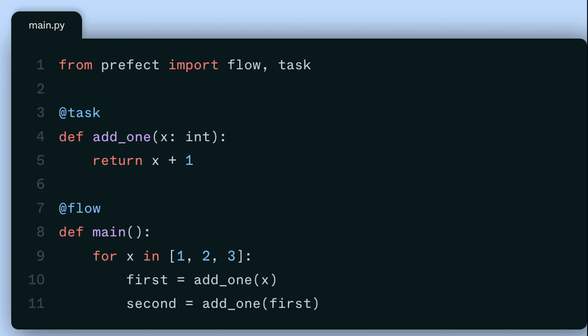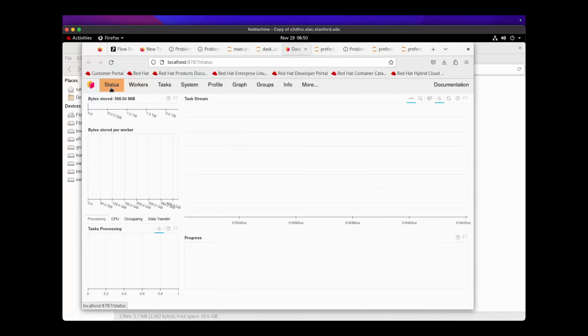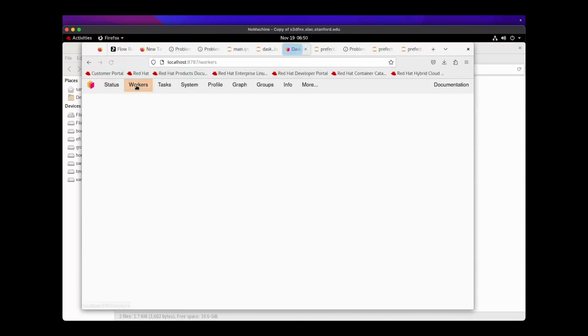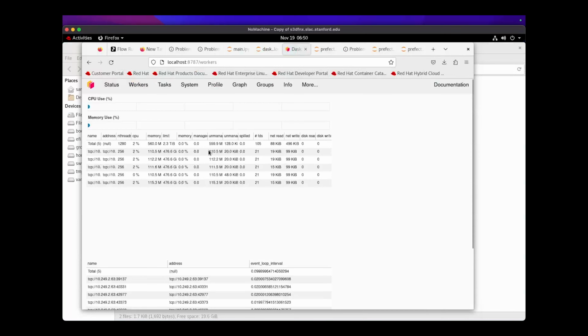Prefect also reports these workflows to a control panel, which I, in this case, have running at SLAC on S3DF, logging all my jobs. Once the Dask cluster started, we could pull up this dashboard, which is being forwarded through the SSH tunnel. Here you can see the workers and their shared memory.